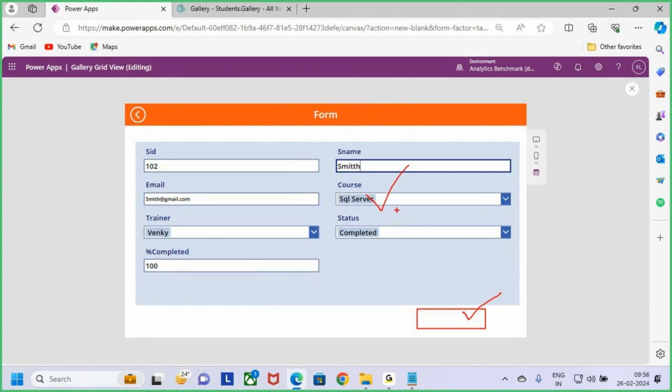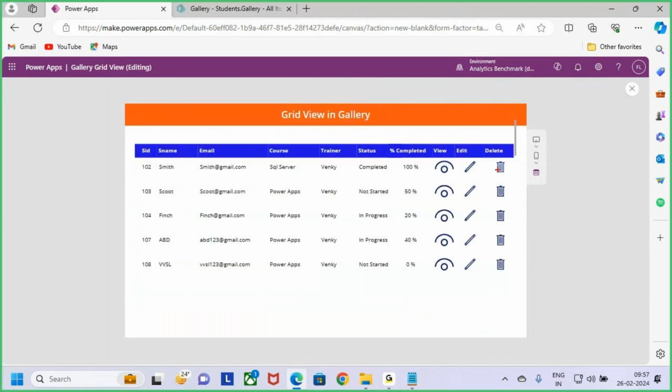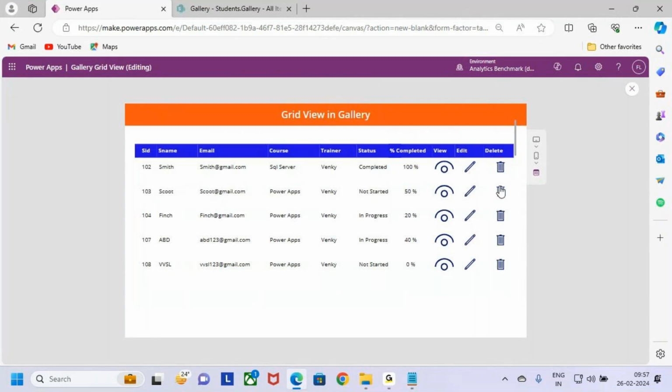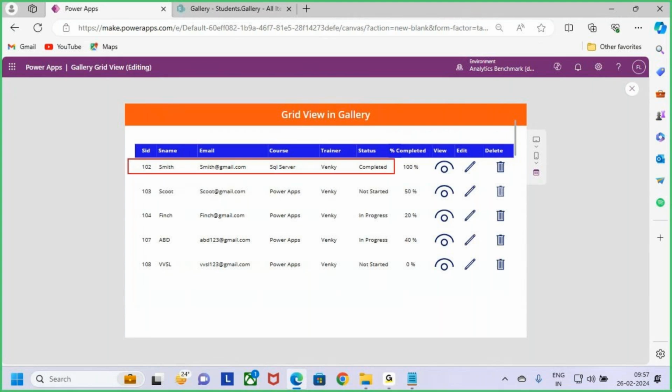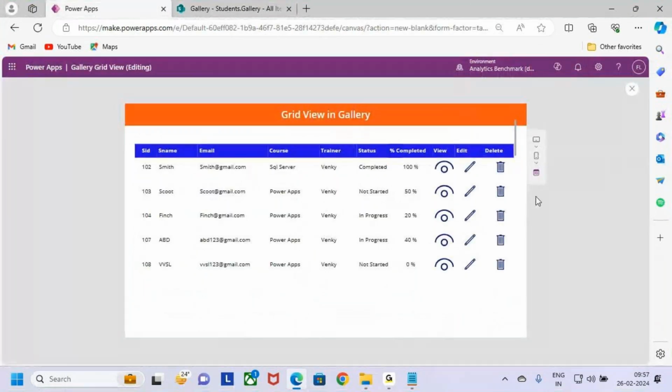I already discussed this, how to update the data. Next, my requirement is there is another icon called what? Delete. Now whenever I click on this delete icon, what happens? Whatever item I'm selecting here, I want to remove that item from the gallery, and also I want to remove it from where? The data source. So how to remove the data?